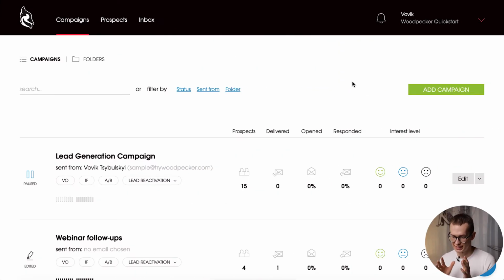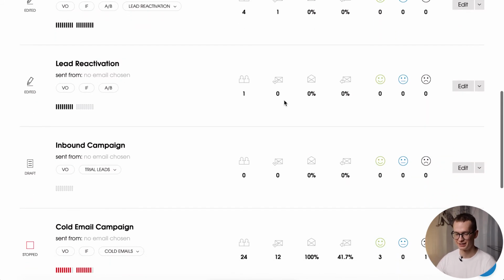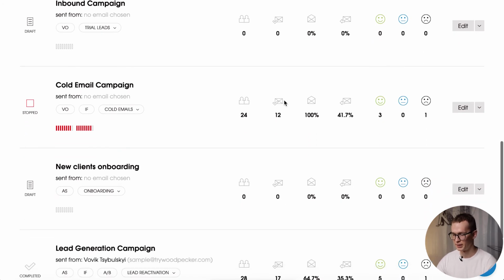Before we move to a specific campaign's stats, let me show you how the main view in Woodpecker looks. We call it the list of campaigns. You can also call it the main dashboard. That's the place where you can see all your campaigns that are posted, edited, running, stopped, and so on. So there are different statuses for these campaigns.